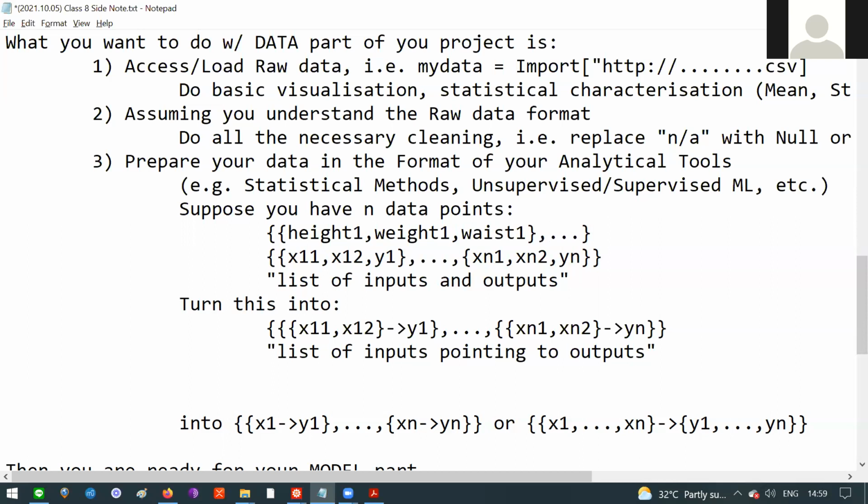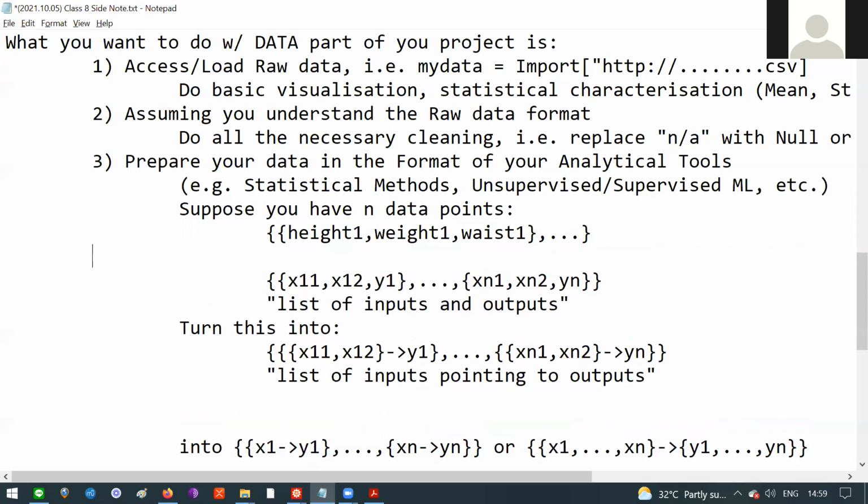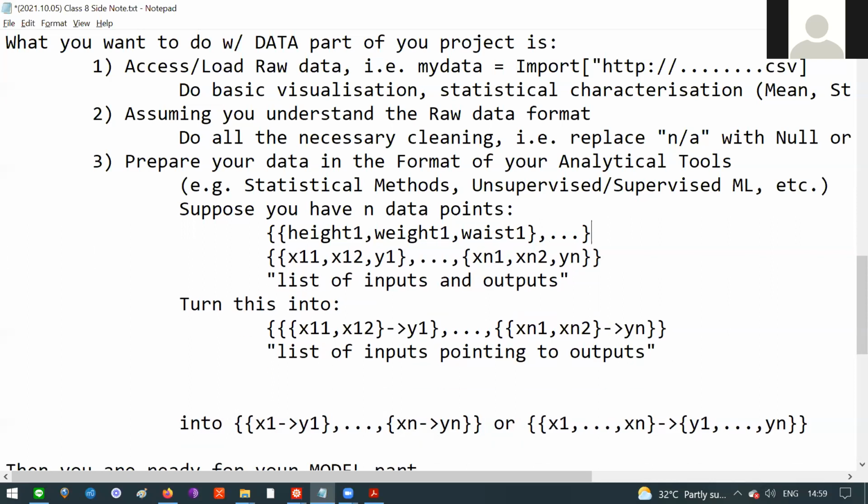Okay. There's no designation of what's X, what's Y. You have to make the decision. What's your problem? Your problem is to predict height from weight and waist, or predict weight from height and waist, or predict waist from height and weight. So you have to make the decision which one is your Y. But let's say you make up your mind which one is your Y. Then you get something like this.